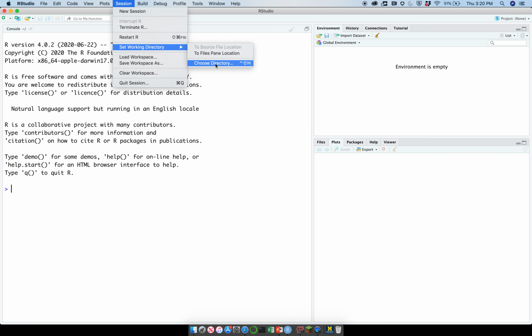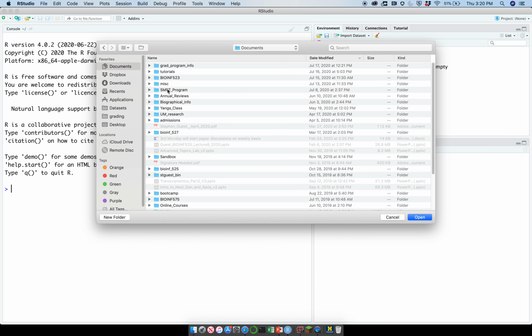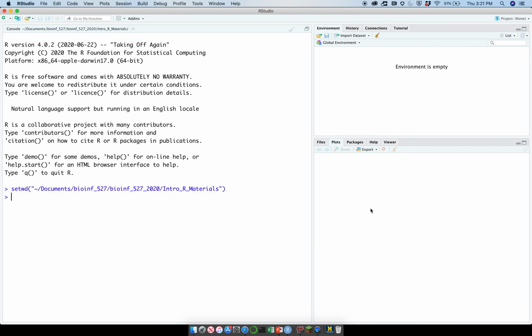And so those are those two files that I asked you to download at the start of this video. And so I'm just going to go to where that is in my file system. So in 527 for this year, our intro R materials. And so here's my directory that contains those two files. It's got some other stuff in there, like these videos and the PowerPoint slide decks that you won't have. But you should have these two files in there, which are called rep1.txt and alzheimers.csv. And I'm just going to, by clicking open, set my working directory as that directory.